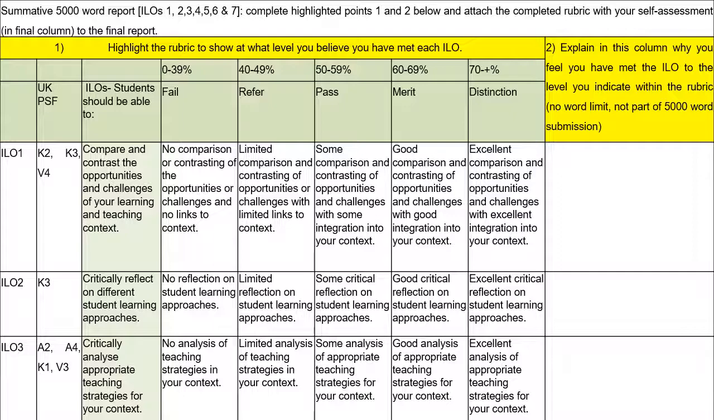As with part 1, you'll self-assess using this template and attach it into your part 2 submission in the appendix. Take the time to read this criteria and make sure you now feel you understand what you need to do to pass. Again, a pass is at 50%. This slide covers ILOs 1 to 3.